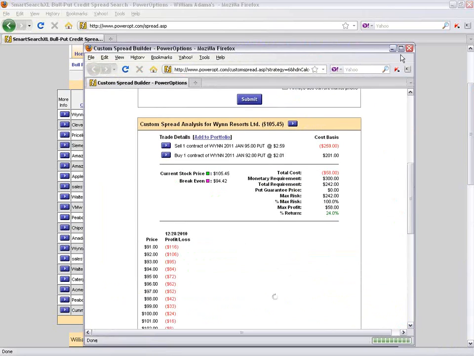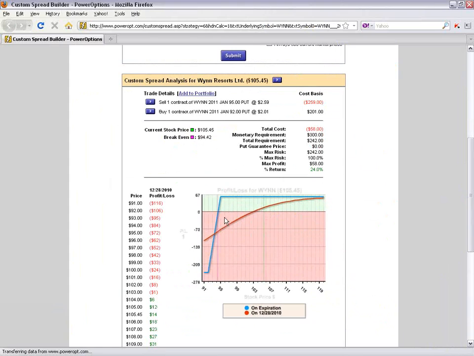Now the reason why I like the profit and loss chart is, number one, it gives us a graphical view of the position. So we have Win now up at 105.45. We're selling the 95 put in this example. We are buying the 92 put, so I see the hockey stick chart.